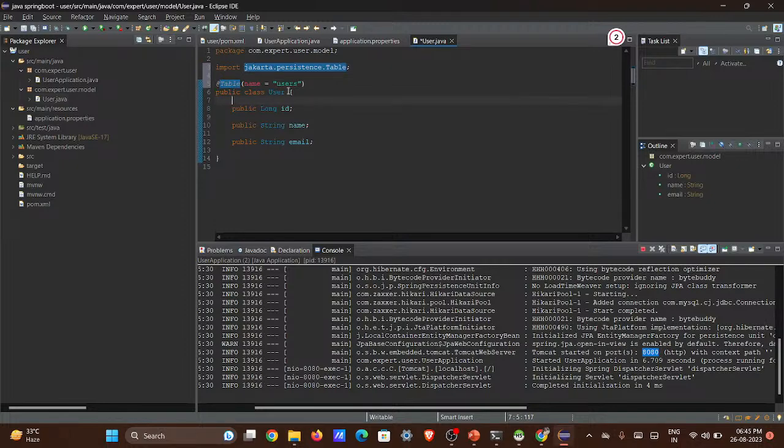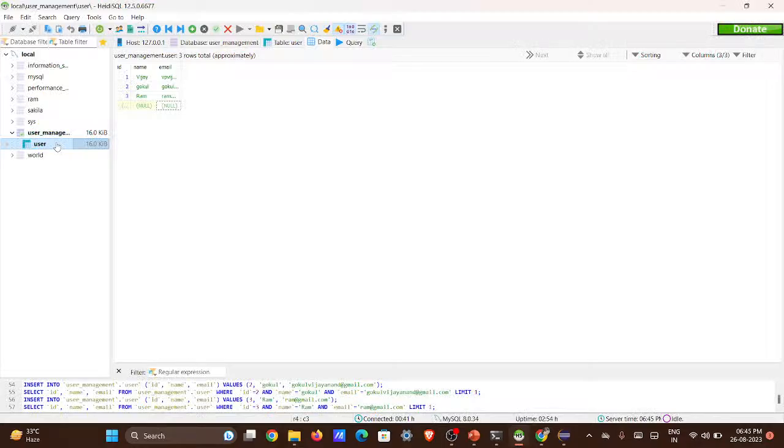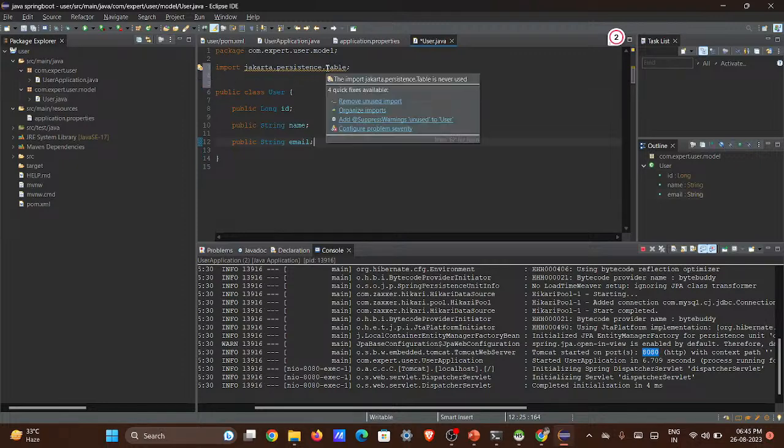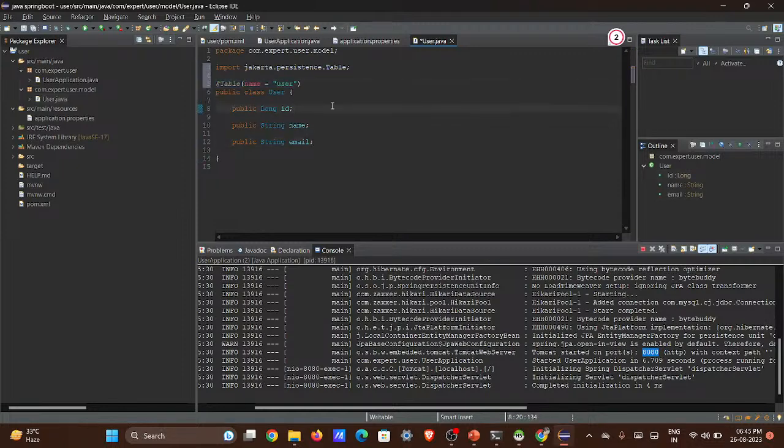If you give this, now it will check the database for a table named users. But in our case, it is actually user. It is a user table, right? It is not users. In that case, it will fail. You can give it as user, but if it is the same as user, you can totally avoid this. You need not even go for this. You can just leave it like this. The yellow lines mean that it is not used at all, so that is the reason you are getting it. Okay, so that is for the table.